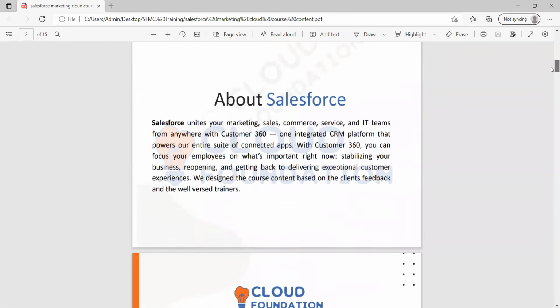Okay, so let's start. We are going to talk all about Salesforce, and mainly about Salesforce Marketing Cloud. But when we hear the term Salesforce, what comes to our mind is that there is one organization by the name Salesforce, right? Now Salesforce has launched its products under the name Salesforce only.